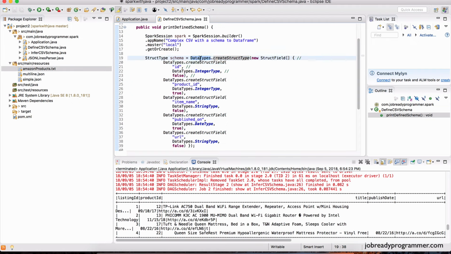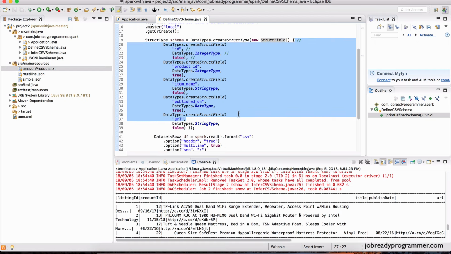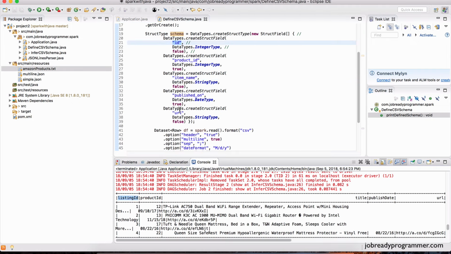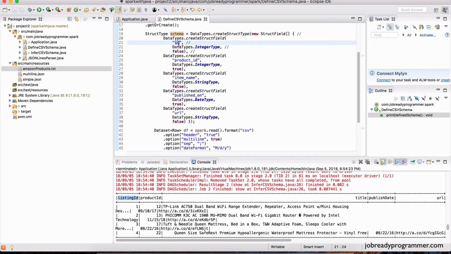What that allows us to do is define our own data types. You can use DataTypes.createStructType, and then you do new StructField, and you specify an array containing all the fields that we are trying to define for the given schema. We're titling this variable schema because that's exactly what this is. So the different struct fields are, the first one is ID. So instead of listing ID, I want it to just show ID. And the data type for that is integer.